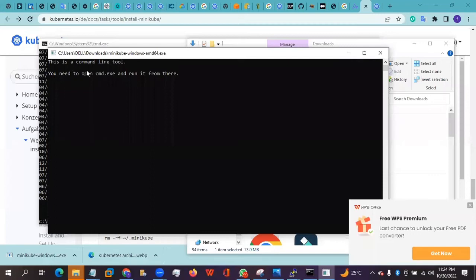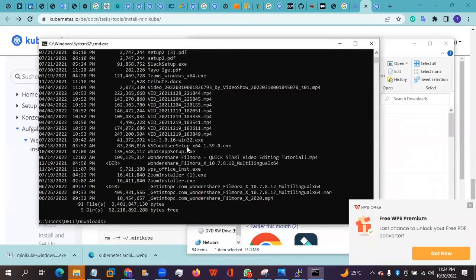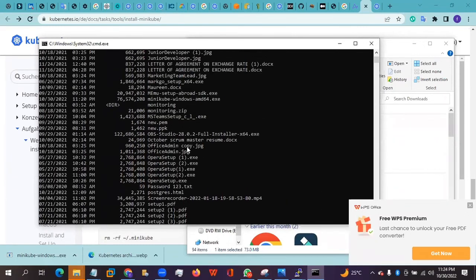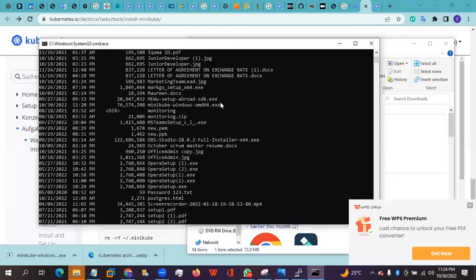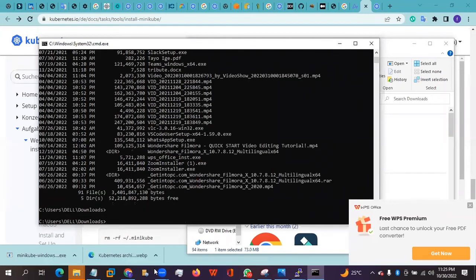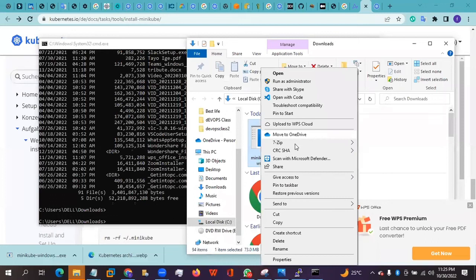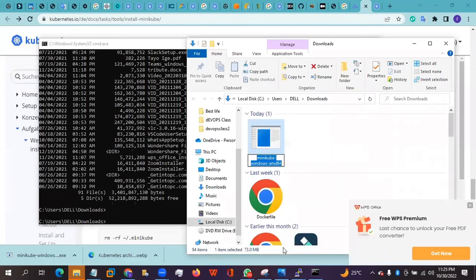This is a command line tool too. You need to open CMD. Yeah, that's what I did. Okay, so I think I have to rename it anyway. Let me just try to rename. Rename.